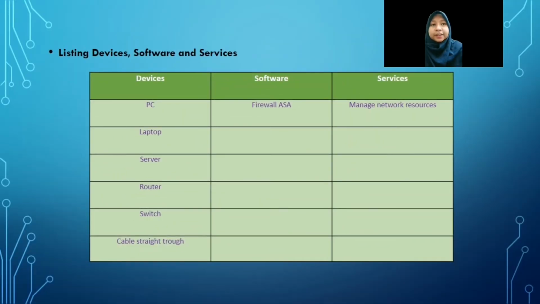For listing devices, software and services. For the devices we use PC, laptop, server, router, switch and straight-through cable. For the software we are using firewall ASA, and for the service we manage network resources.